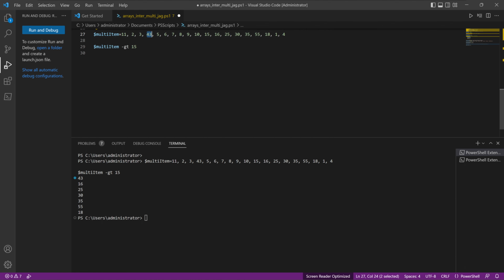For example, 43 is greater than 15, but it is at the very front of the array, but 35, for example, is greater than 15. It is on the other side of that number 15, this position. It doesn't matter where the element falls in this multi-item array. It is still going to print anything greater than 15. So it goes through the entire array, finds anything greater than 15 and starts printing.